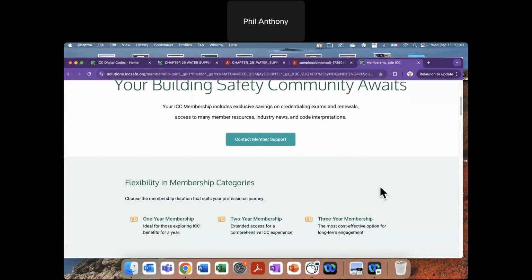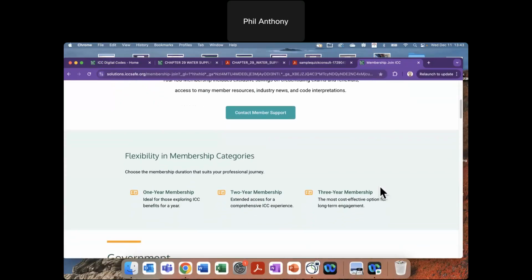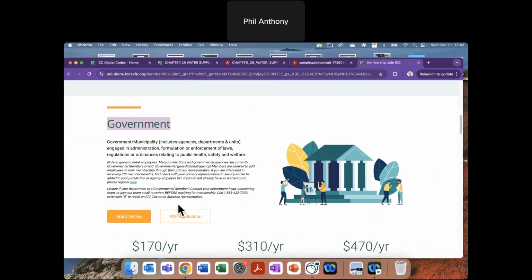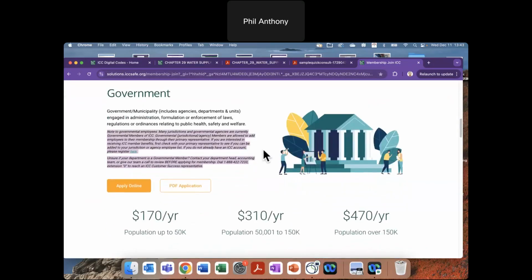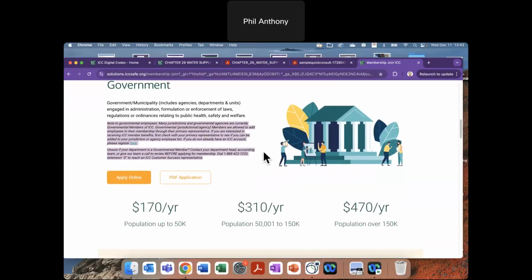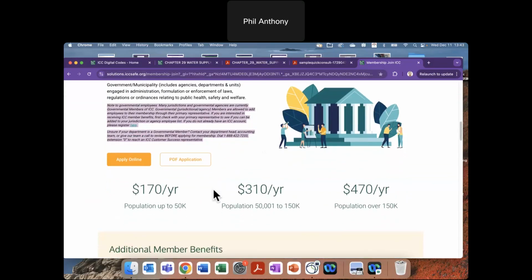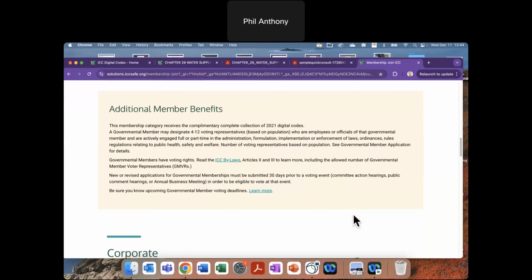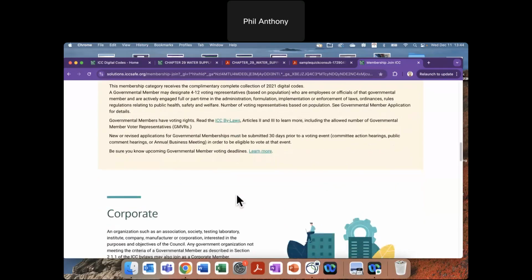I'm not in membership. I can't give you all the information of all the benefits, but I'll just go through here real quick. If you're a governmental jurisdiction, one of the reasons why this is priced differently is because it does allow you to have voting rights. And like I said, I can't go too far into detail with that. I'm not that familiar, but if you're a governmental member, then you have voting rights within those code hearings. Different levels for the size of your jurisdictions. Here's more information about member benefits. Like I said, you can contact ICC membership directly from here as well.